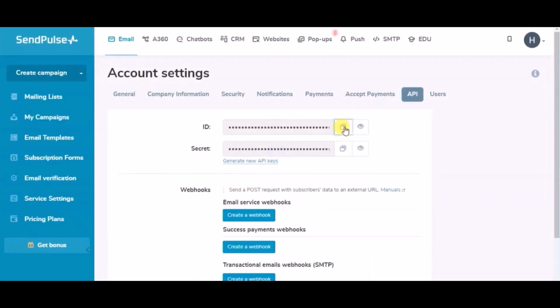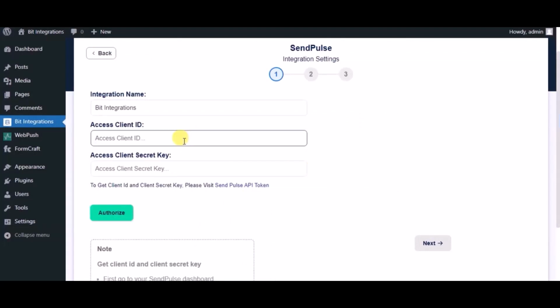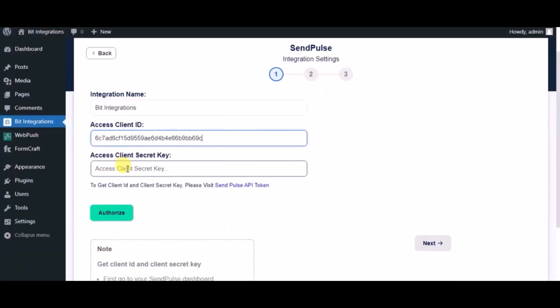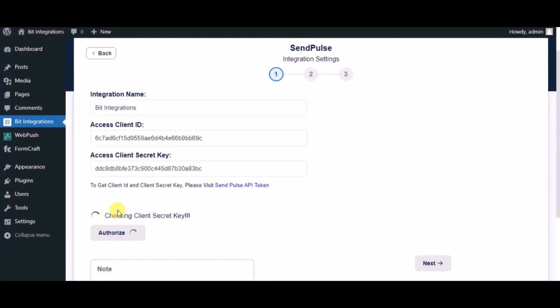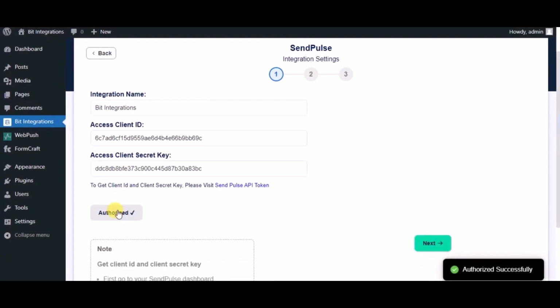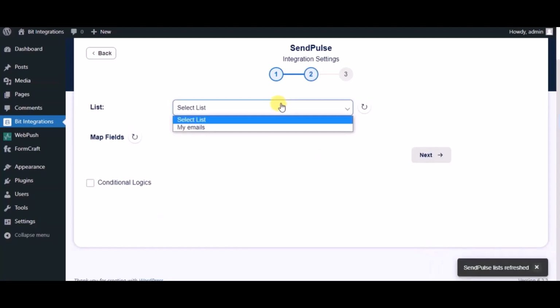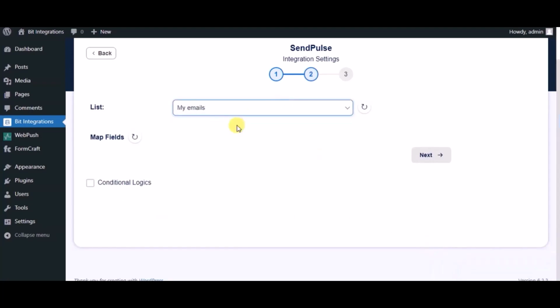Copy client ID and secret, and paste it in the authorization page. Now click on Authorize. Authorized, successfully done. Now click on Next. Choose Module. Now map the fields.